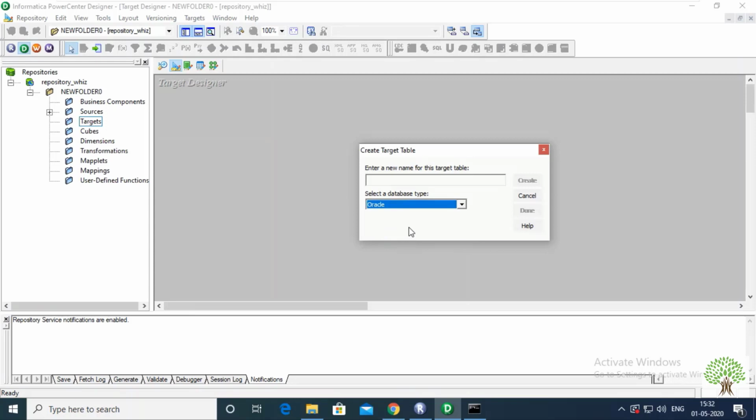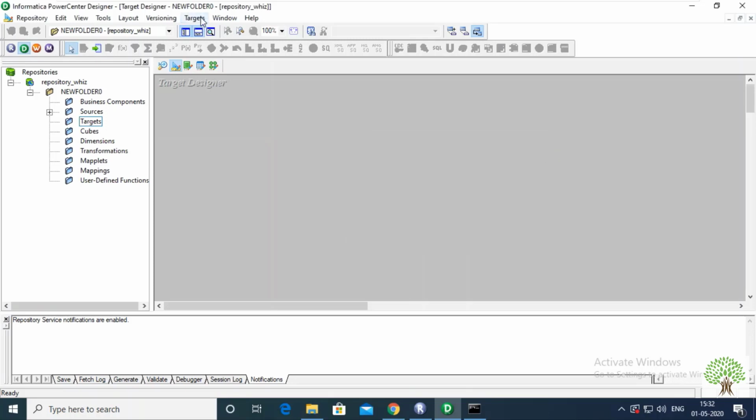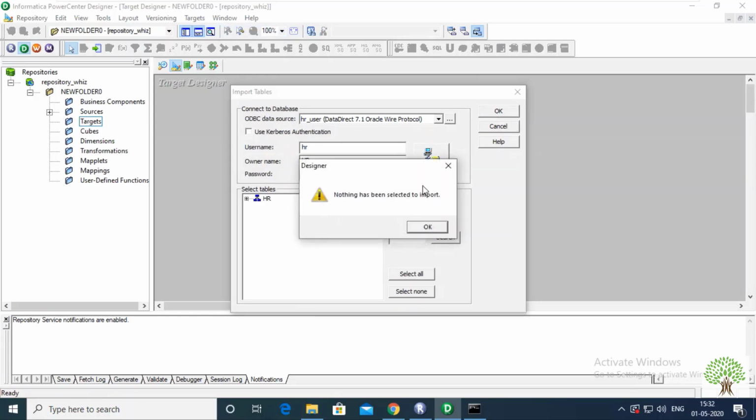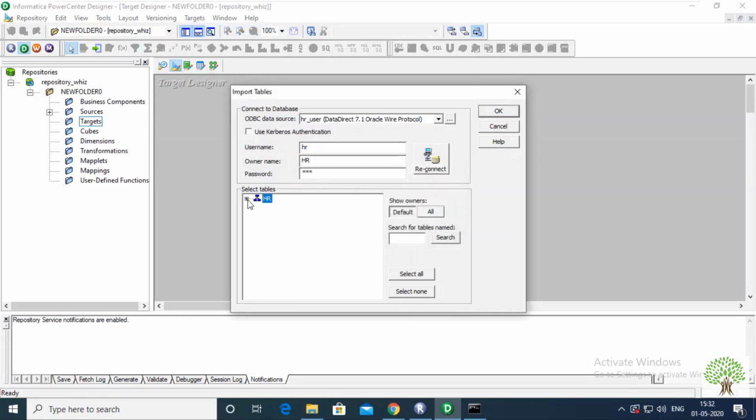Let us assume that I want to create an Oracle database. I just need to mention the name and then it will be created. But I want to import the table because the table is already present in the HR user, so we can also import it. Importing any table will just import the schema of that table. It will not import the values of that table. I want to import this table.